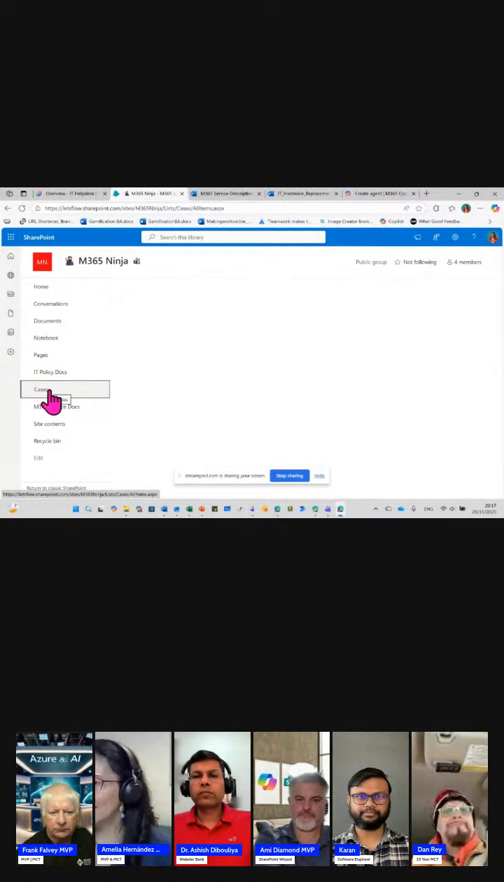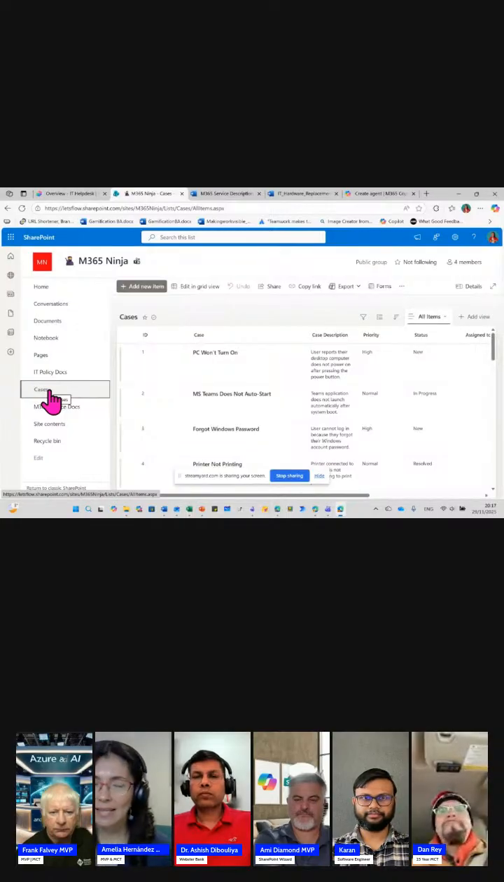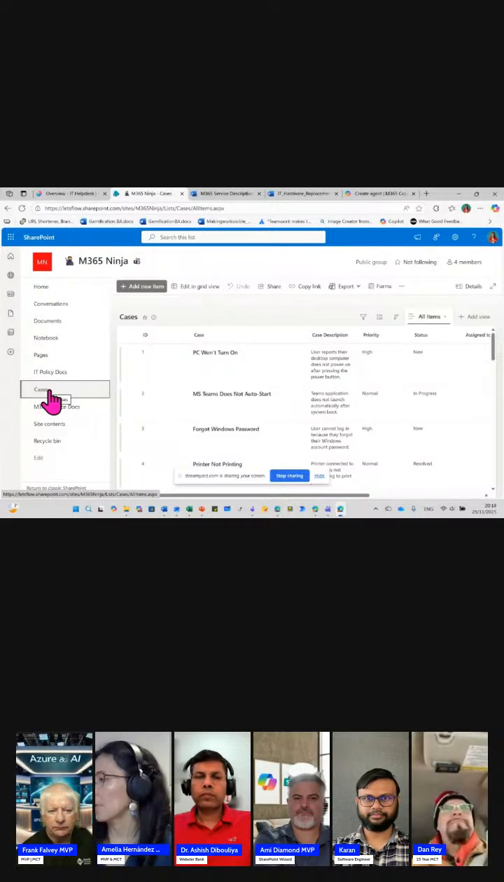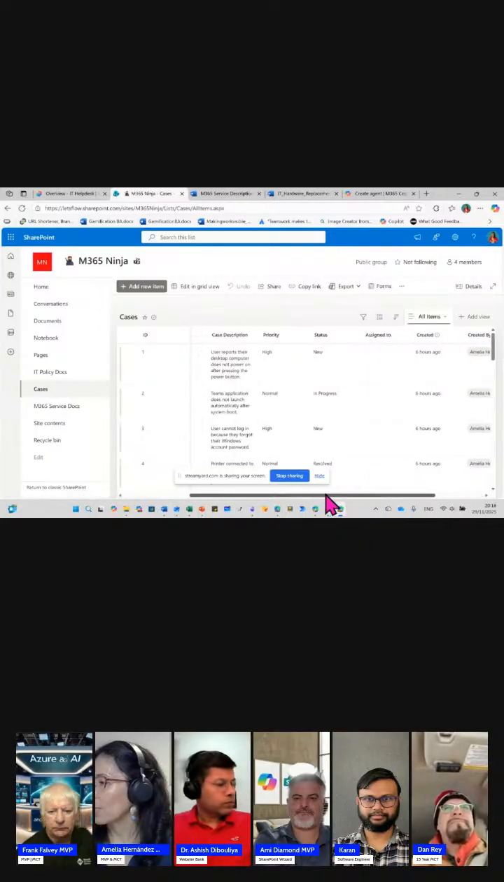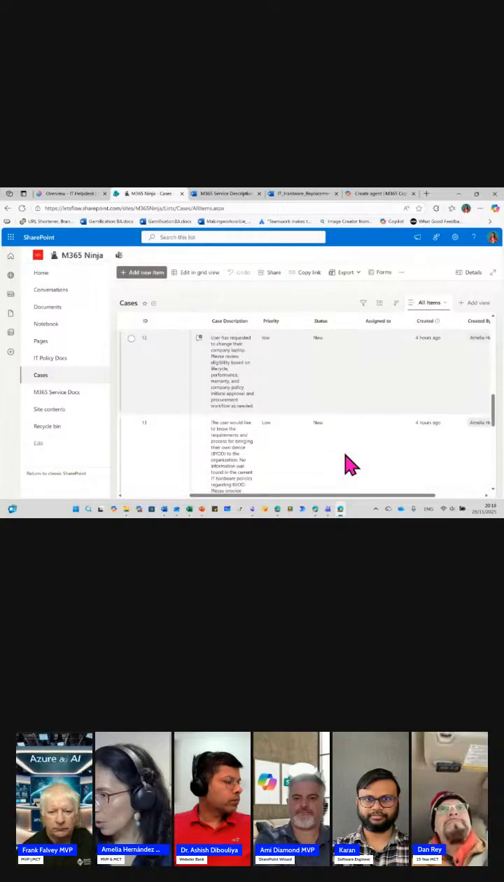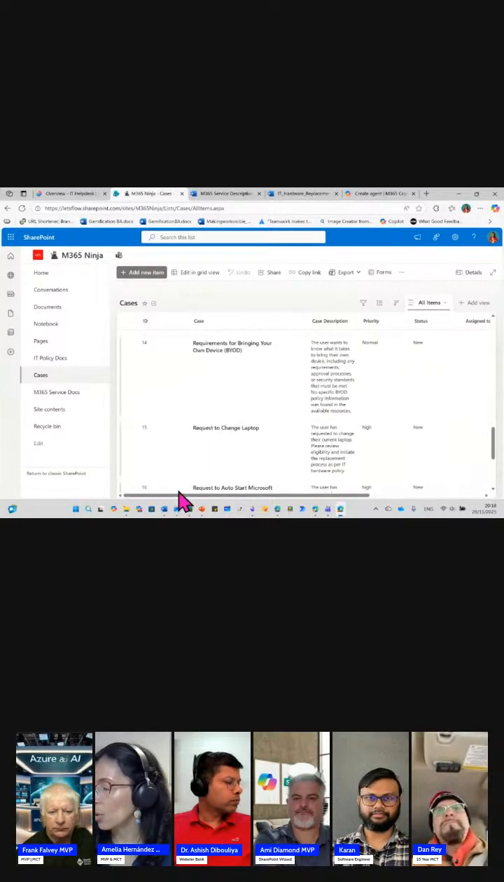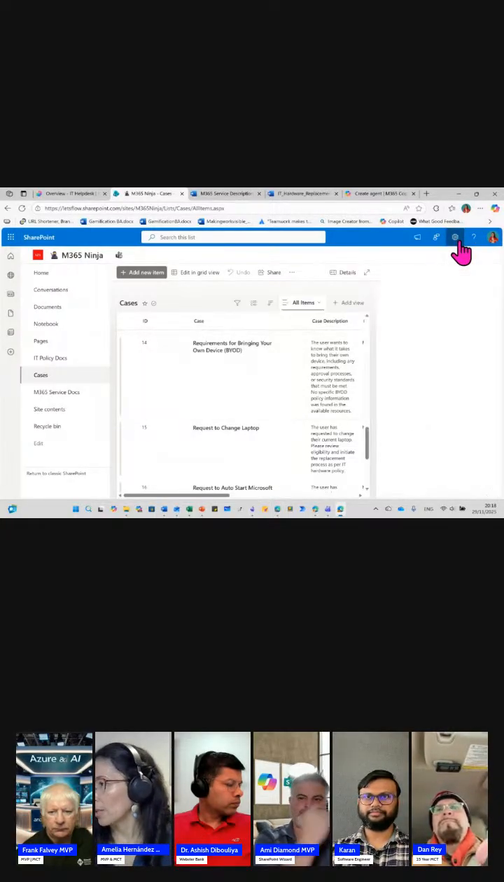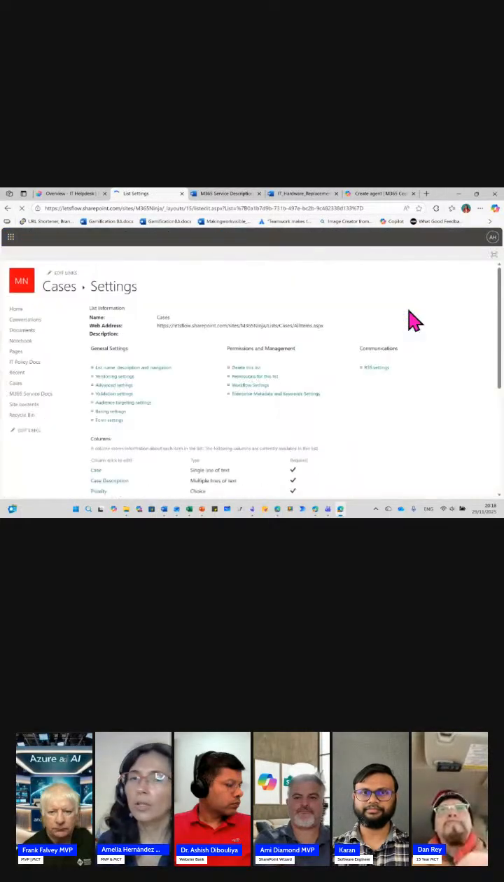So the cases list is this list that contains cases, where we are saving our cases, updating our cases, and of course, when they are already solved, setting them as resolved. And then if we scroll down, we see those cases. They all have an ID, they have a case title, case description, of course, a priority and a status, and assigned to as well.